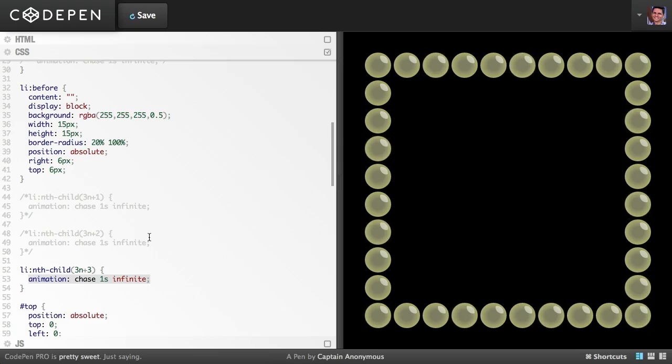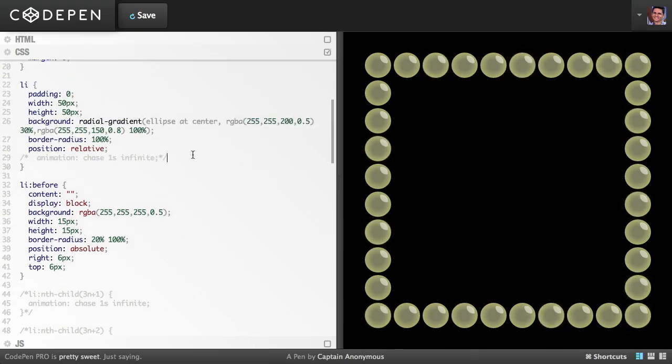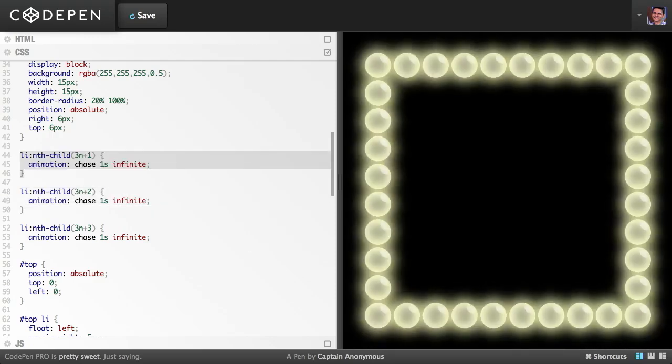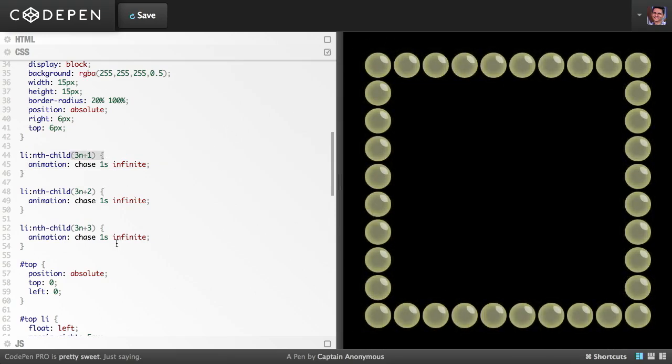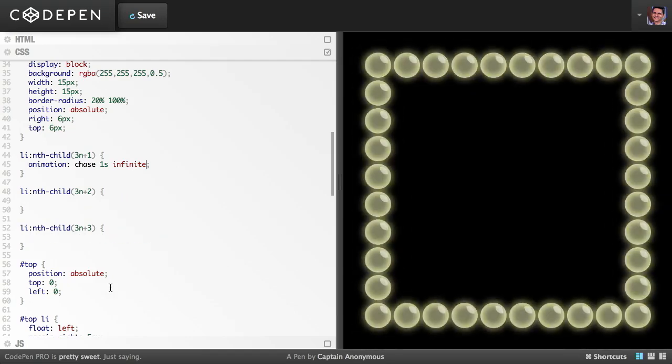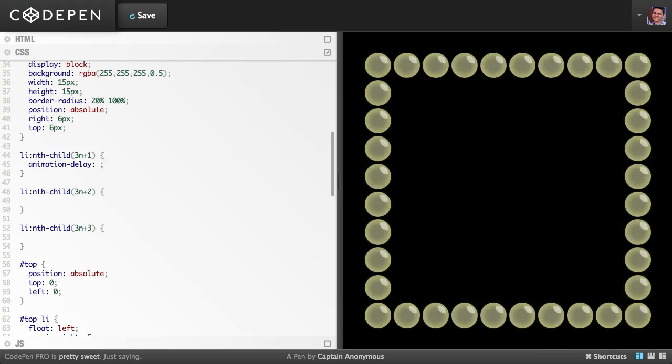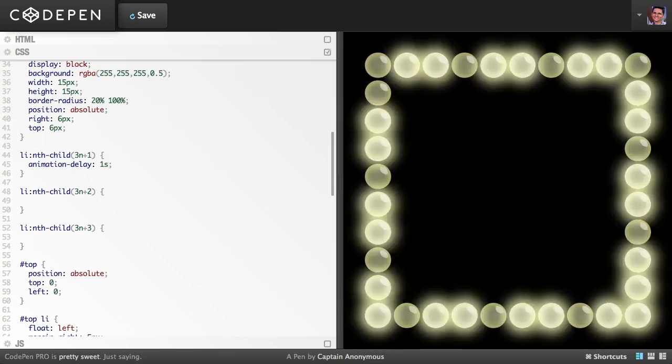So now what we can do is actually apply this animation to the list items. And then down here, we'll set these to have an animation delay. Now what that's going to do is it's going to start each light bulb at different times, or in this case, it'll start every 1st light bulb, and then it'll start every 2nd one and every 3rd one. So instead of these animations here, we actually want to use the animation delay property. So I'm going to say animation delay. And you can just put in any time value here in CSS. So we can say something like 1 second.